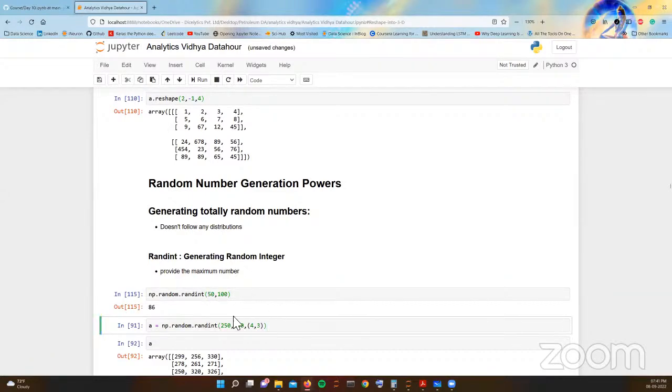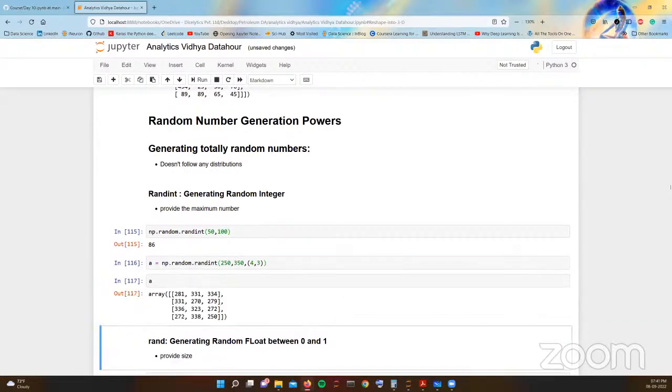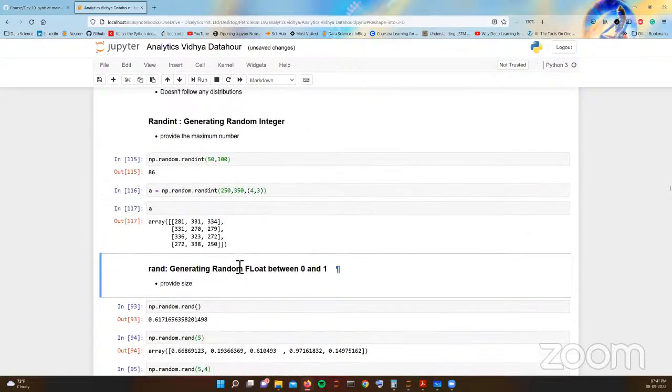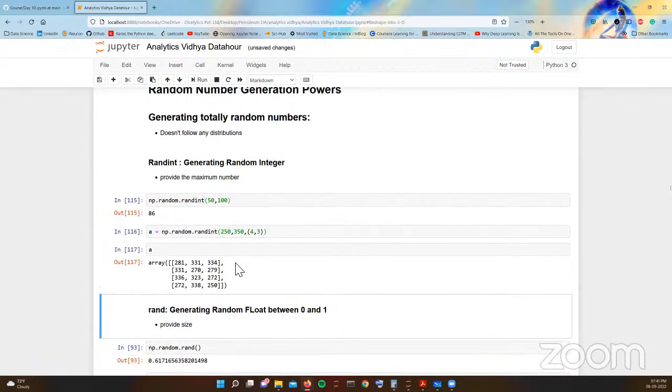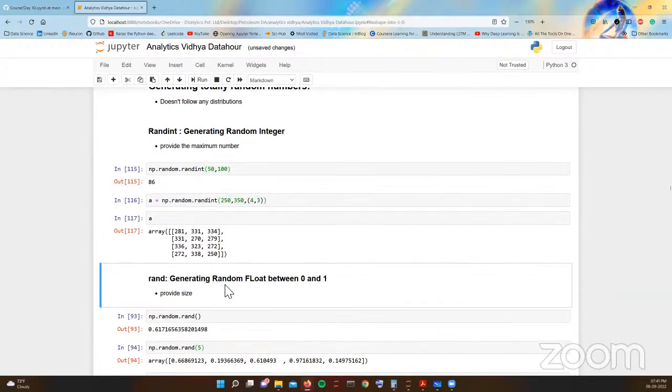Now, in this random itself, if I pass the shape of the array that I want, for example, I have passed here 4 cross 3, a 4 cross 3 array will be generated. Here you can see random integer numbers. In this way, you can generate random integer arrays of different shapes. Now, if I want to generate random float numbers, floats are basically numbers between 0 and 1 with decimal points. For that, inside this random module itself, this .rand function is present.